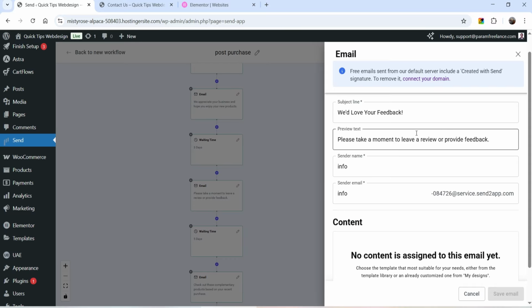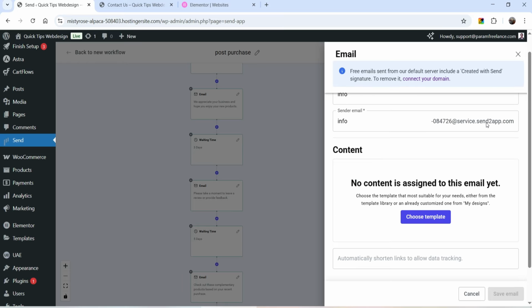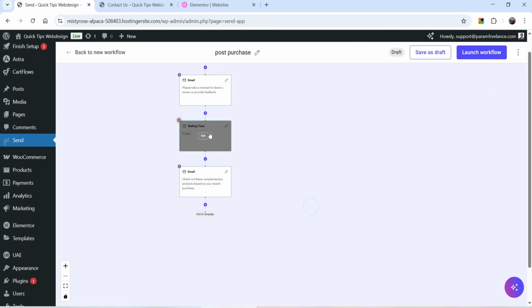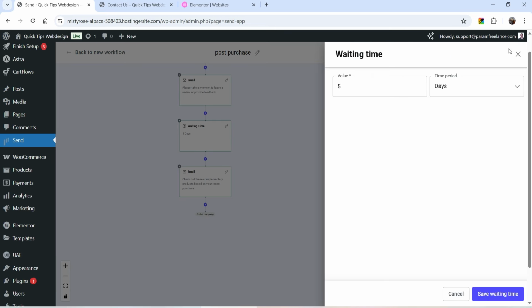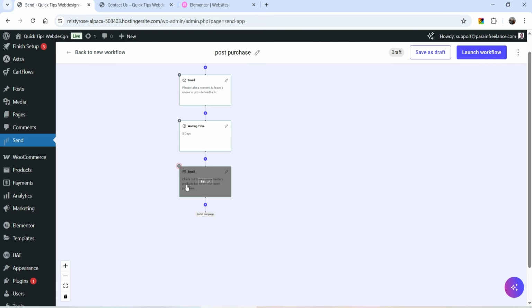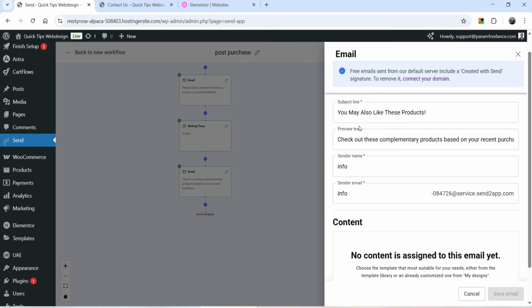After 3 days, it is going to send one more email. In this email, we are going to ask for the feedback. Please take a moment to leave a review or provide feedback. Again, you can create an email template. Next, we have a waiting time of 5 days. And after 5 days, we are going to send one more email. You may also like these products. Check out these complimentary products based on your recent purchase.